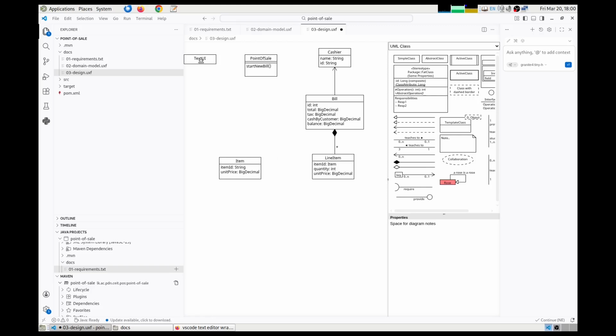and through the text UI, it should be possible to invoke the start a new bill method available in the point of sale object. So the text UI needs to have a reference to the point of sale class to do that. So let's go about adding this. Text UI would maintain a reference to the point of sale, and it's just going to be one point of sale object to which a reference is maintained.